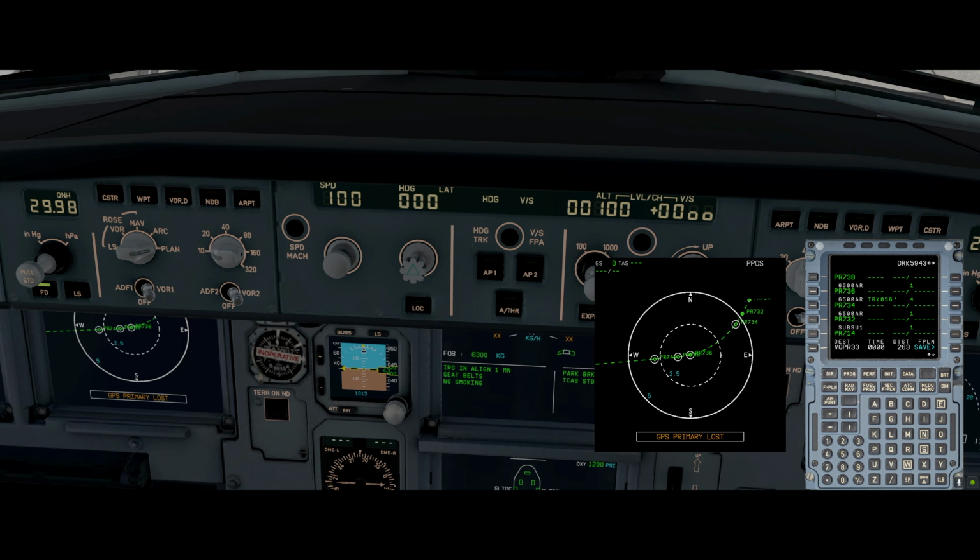APU is almost ready, and it's available. So now let's turn off our external power, and the computer will automatically switch buses to the APU bus. And let's disconnect our GPU right there. Okay, and then we'll start our APU bleed. That'll let us start our engines. It also runs with the air conditioning now that the external power is removed.